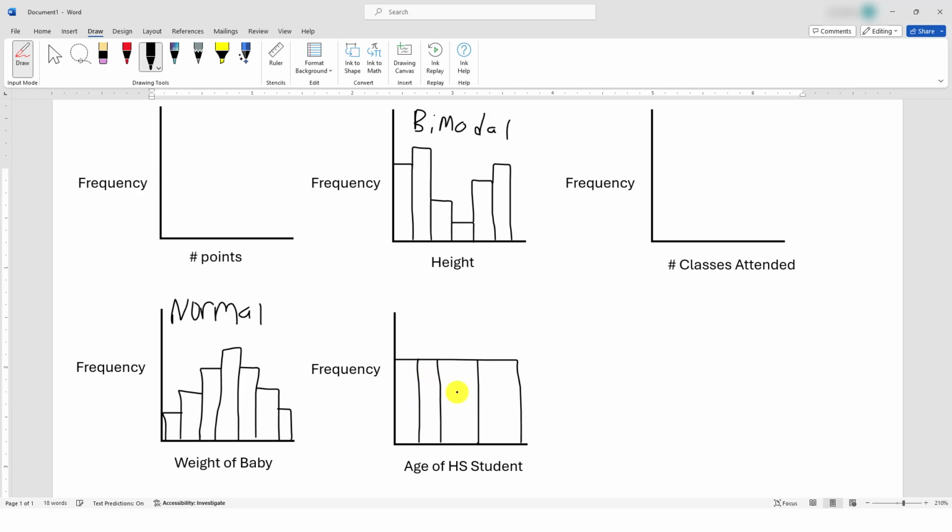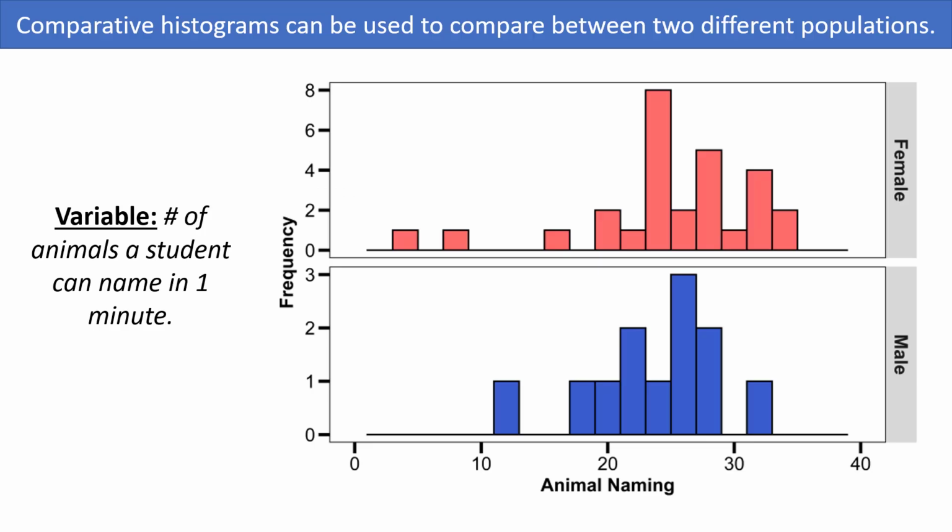Sorry, I know the bars should be the equal size here, but that's my limitation of drawing with my mouse. But this would be a uniform distribution. All right, so it's very important that we're able to identify different distribution shapes, and that you're able to draw these basic histograms, or at least visualize what the histograms would look like for all these different variables, right? So make sure you're familiar with these 5 different distribution shapes, and you're able to classify them based on a description of a variable.